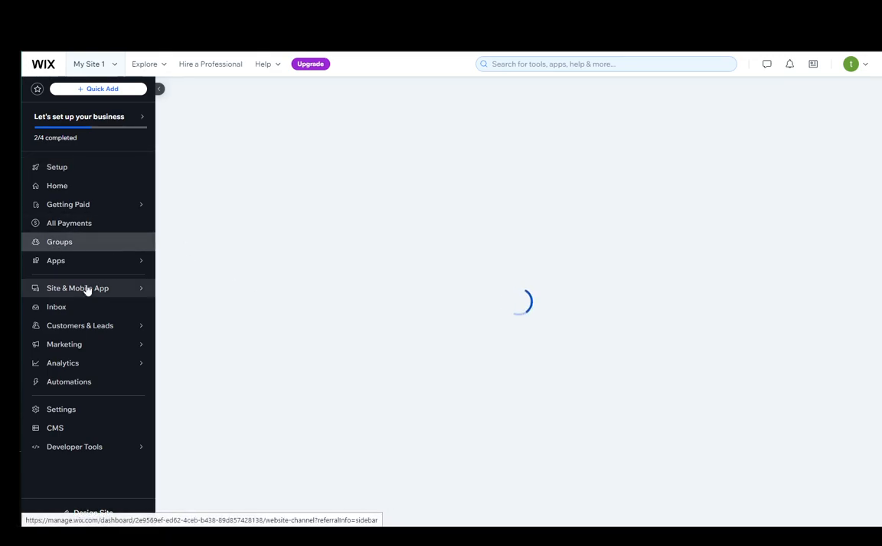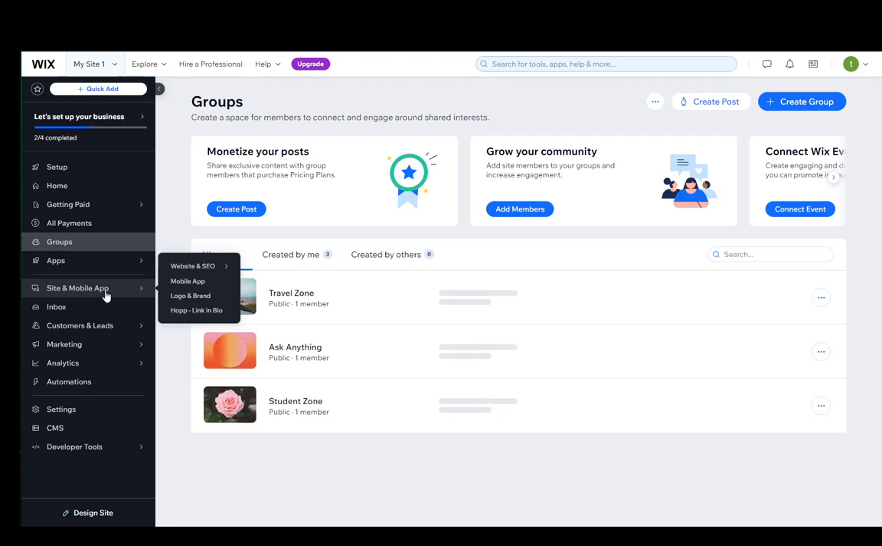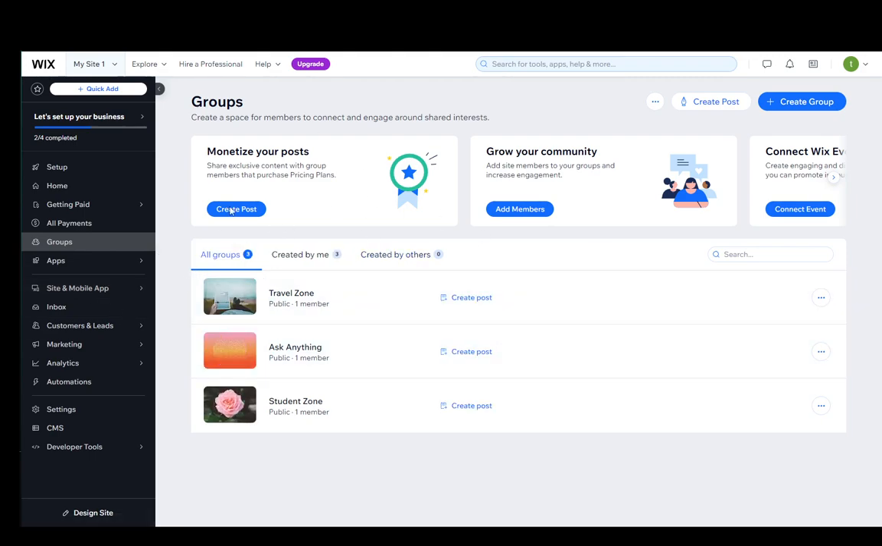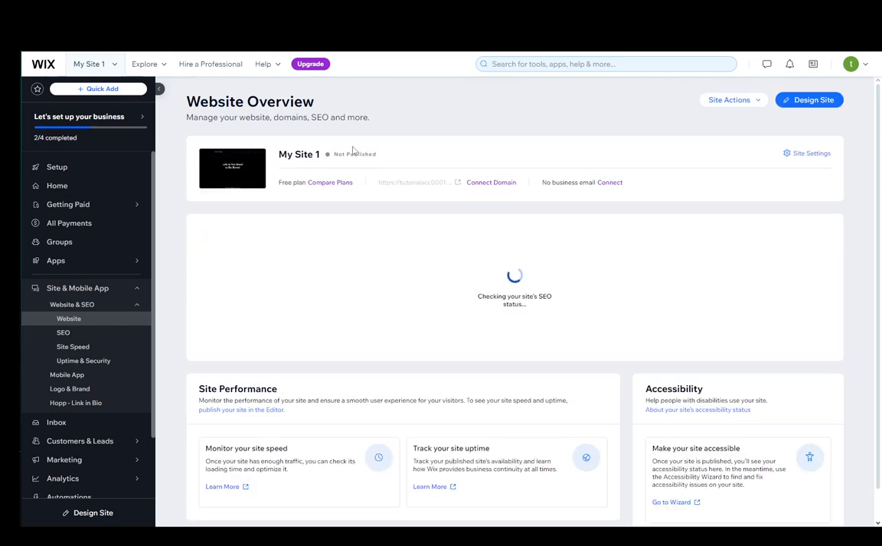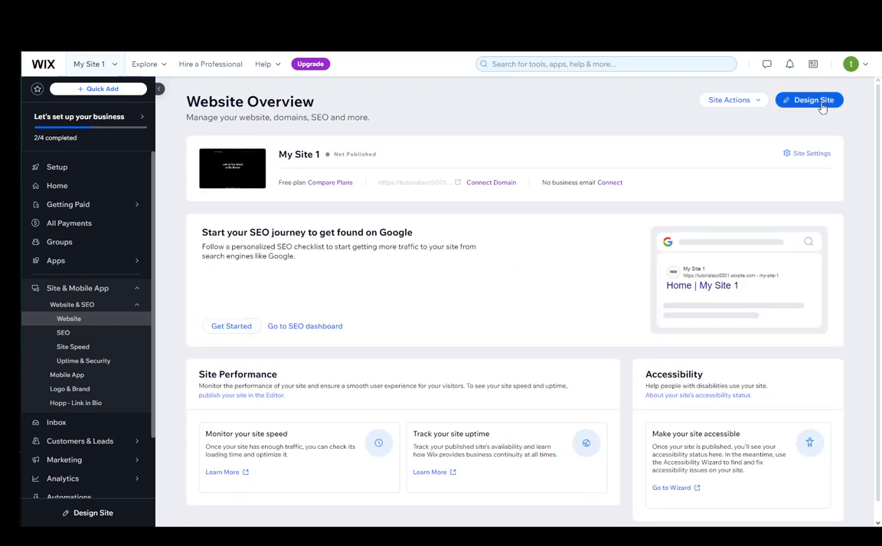But if you don't, you can very easily hover over site and mobile app. Sorry for showing you this, I misclicked. But yeah, site and mobile app, go to website and SEO, click on website, and then you'll appear at this page. From here, you can very easily go to the top right, click on design site, and that's going to take you to the site designer tool. Once you're here, you can edit it however you want. This is the official Wix editor, and it's going to take a couple of seconds to load, so I do apologize for the wait. But once you're here, you can add whatever you want.